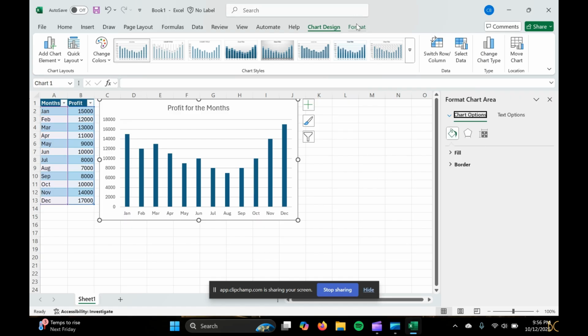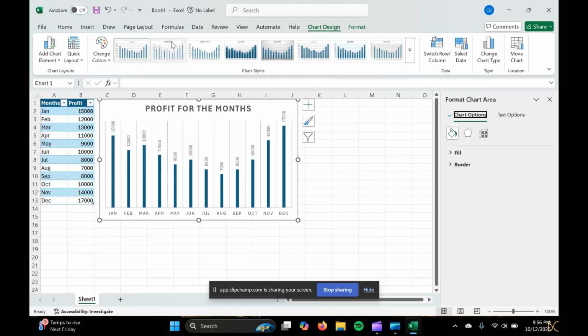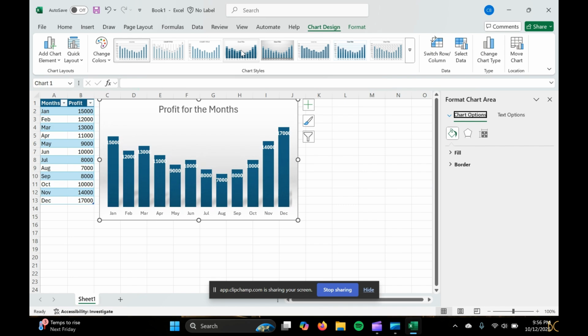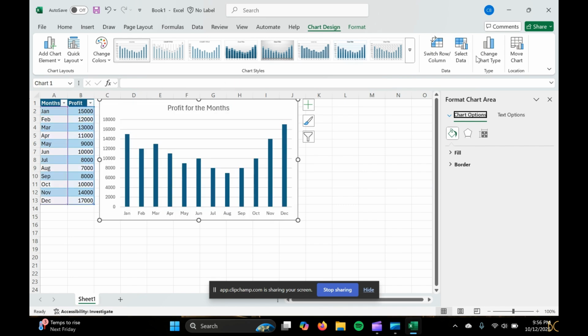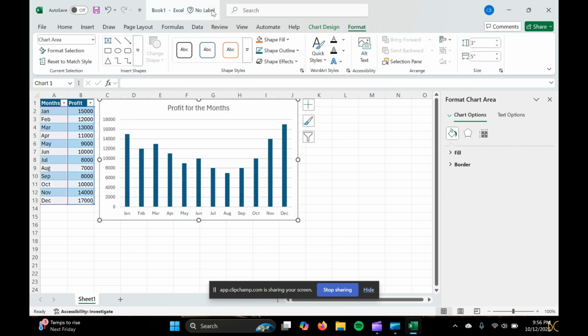You can also go to the tab at the top where it says Chart Design. There's other ways you can format this as well. You can also click on Format, and it gives you different ways of editing and customizing it here as well.